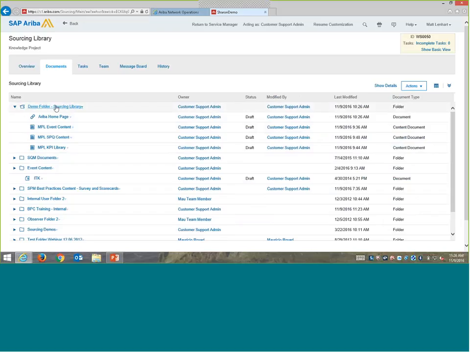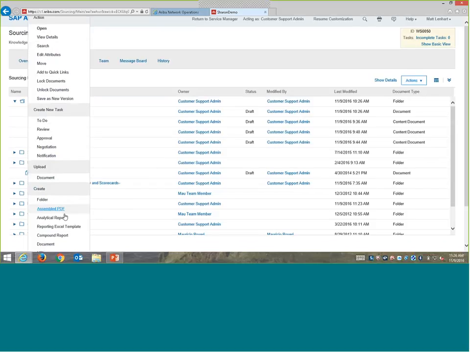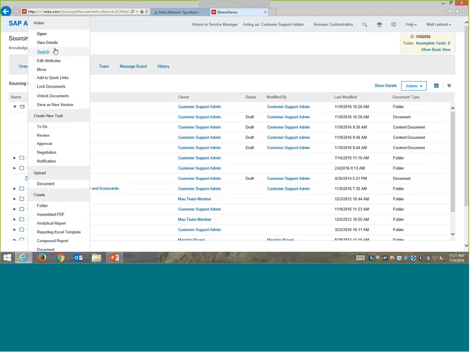So to create a document, you can do it in one of two ways. One way would be to click this folder. So let's say you wanted to create it inside of a folder. You can click on the folder, and you'll get this full menu here. And it gives you a lot of different options here.